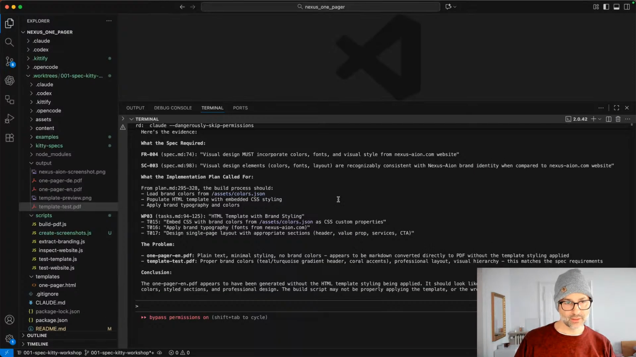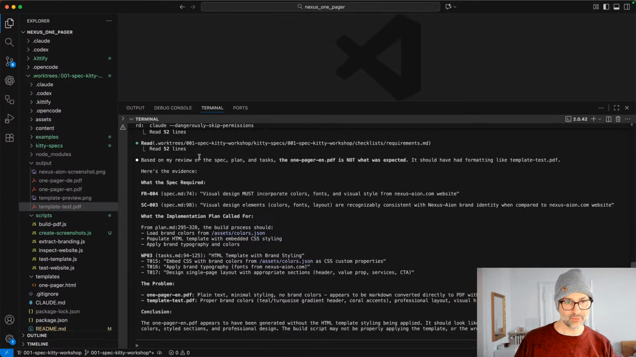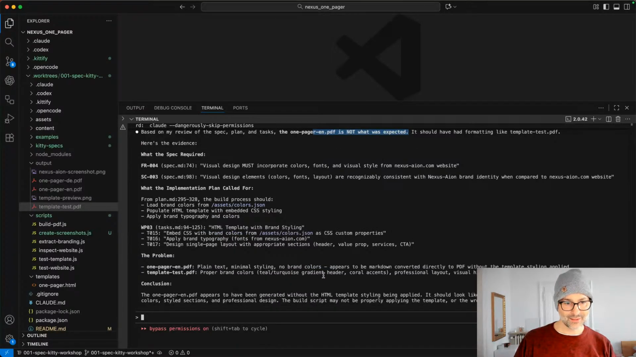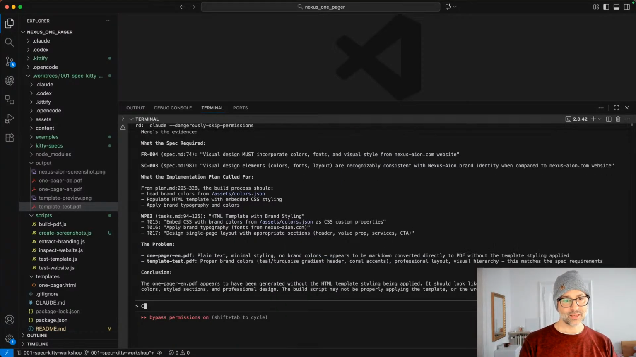This one's debugging. Based on my review, it's not what was expected. It should have had formatting, like the template. Yes. Okay. Can you recreate Y and find the bug?